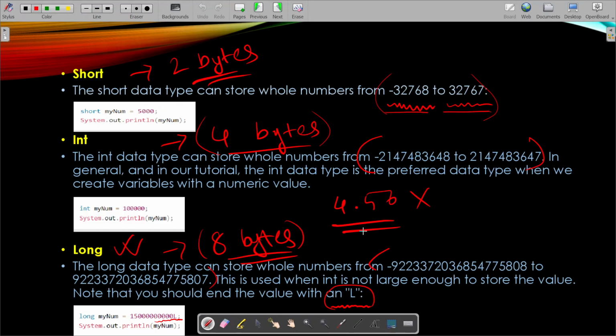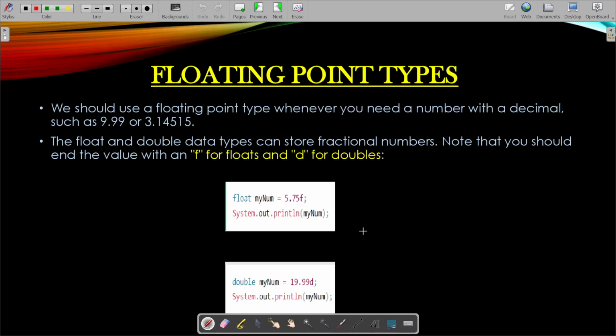Byte, short, int, and long. Now let's move on to floating point types. What are the floating point types? Floating point types are float and double. Now what happens? You already know that it contains numbers with decimal points. 4.56, it will store 4.56. If you put 130.223, it will store 130.223.